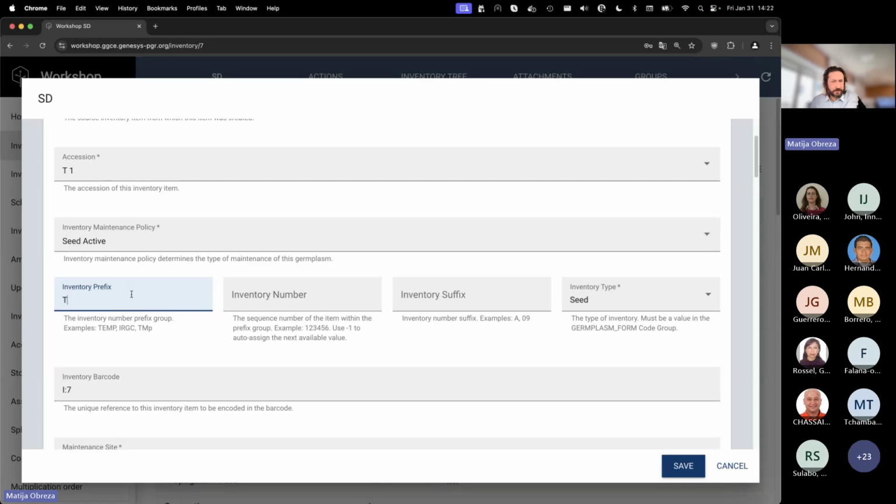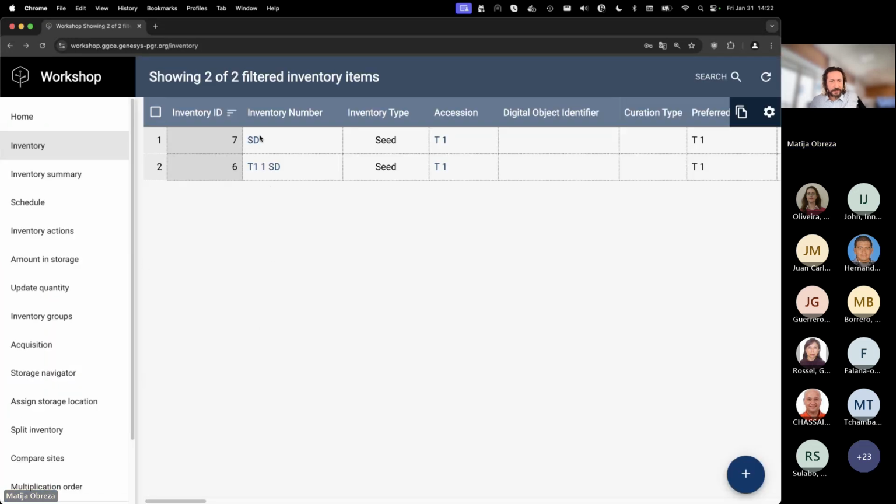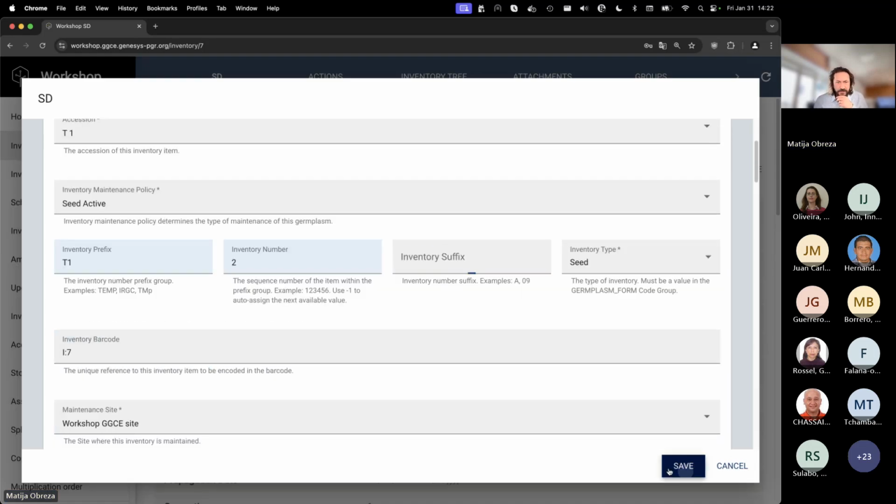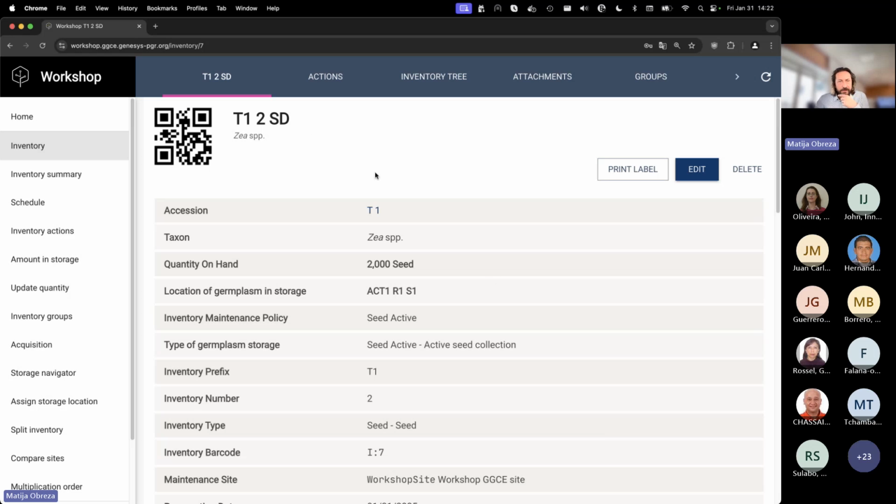What did we call that inventory? Actually, T1 as the one. So I'm going to have to rename this one. T1 2. All right, sorry for that confusion.